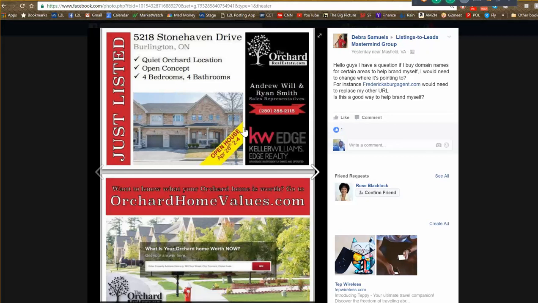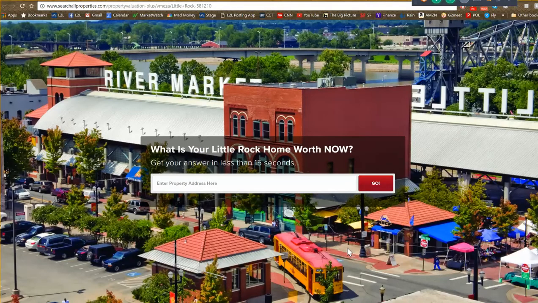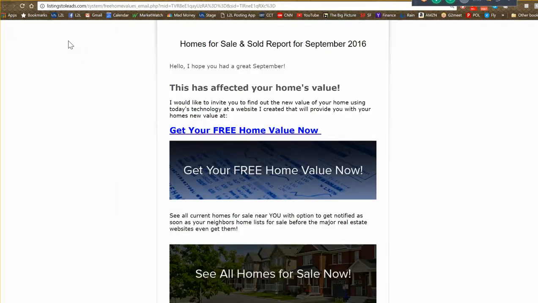So on the back of his card, he bought a little URL from GoDaddy, right? And that little URL, he forwarded to his page like this. So it says, this home just sold or it's just listed. And if you want your home value, just type in that web address. And that's just another great way of getting seller leads.